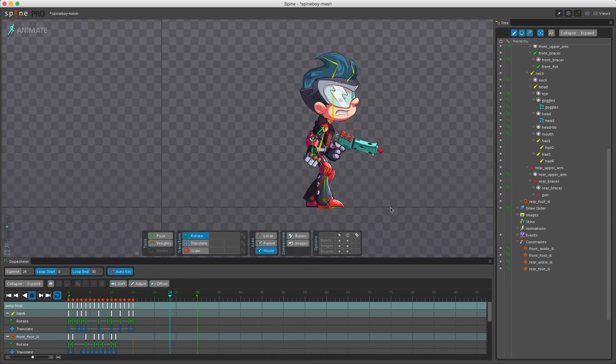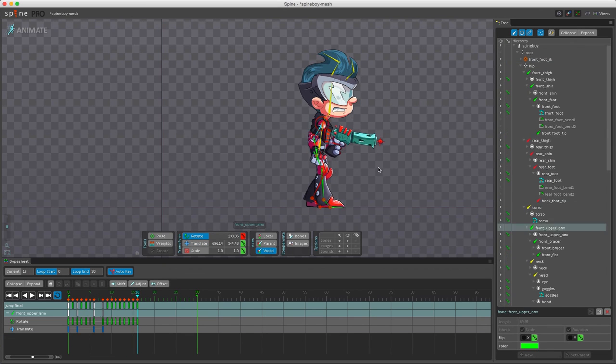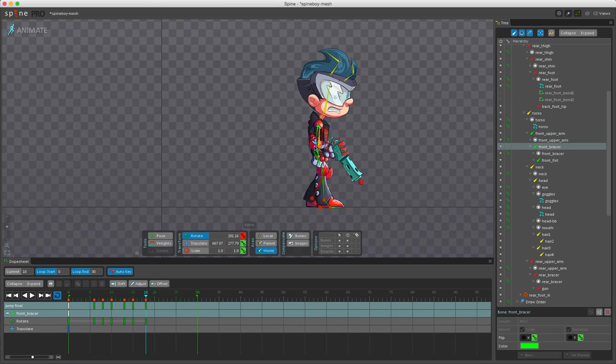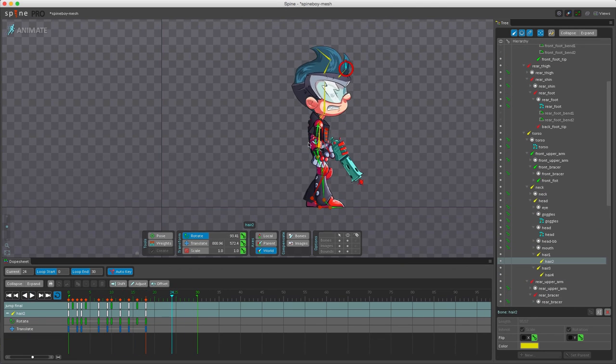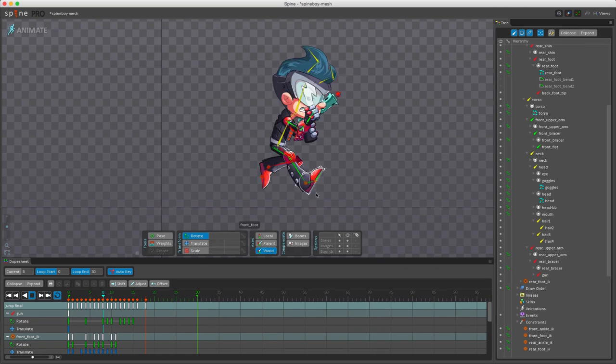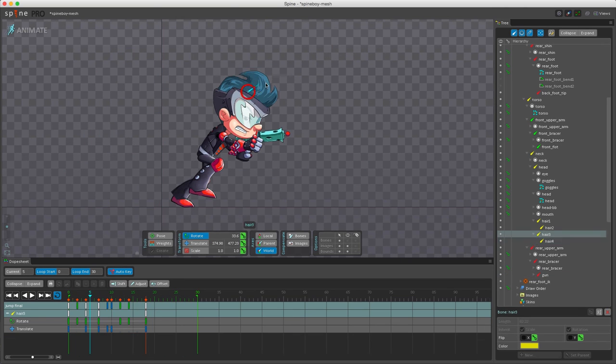Here I'm adding secondary motion to the hair on Spine Boy. Secondary motion is often done as the final polish for an animation. If done too soon, it can make editing the major poses difficult.